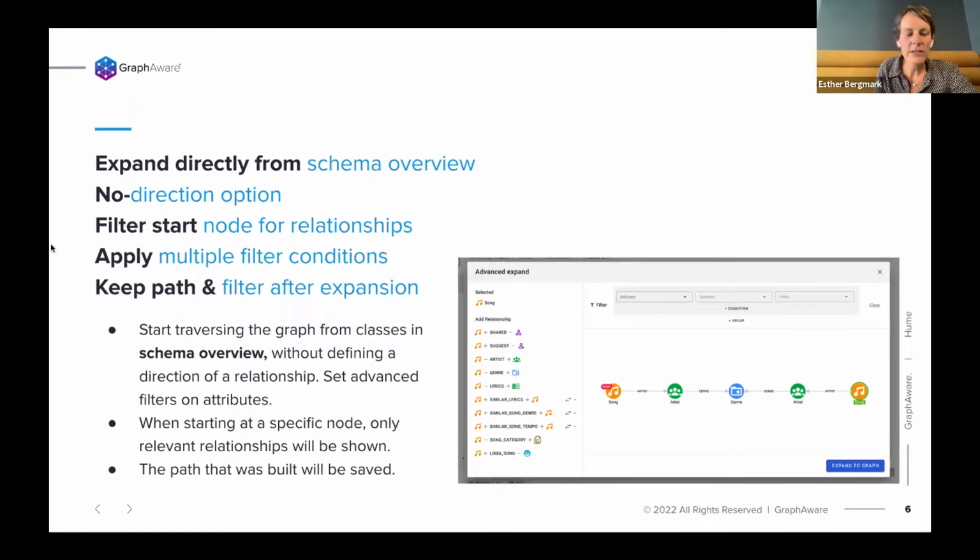And we call the feature Advanced Expand. It was released last year, I think in November, and now we are adding more functionality to it bit by bit. One of them is that you can start Advanced Expand directly from the schema overview. So not just from a node, but from a class.